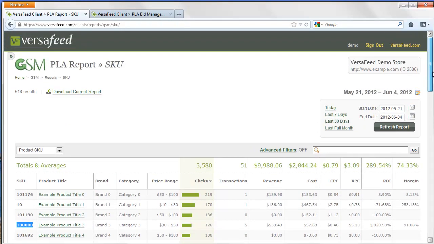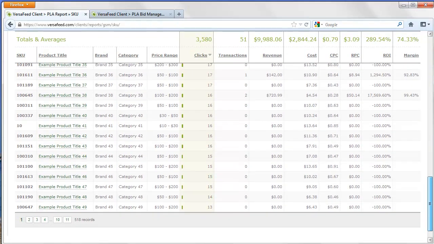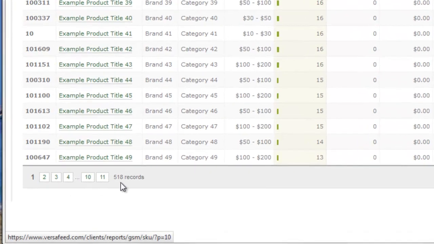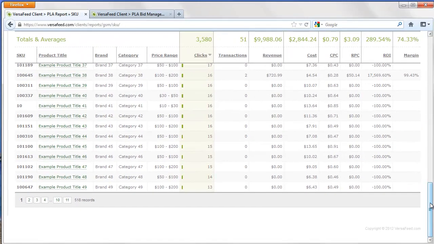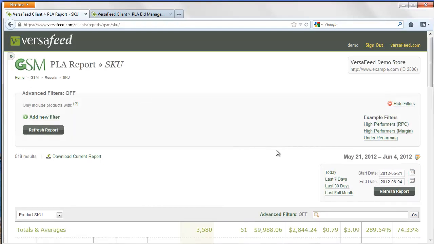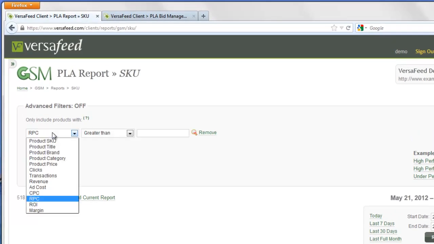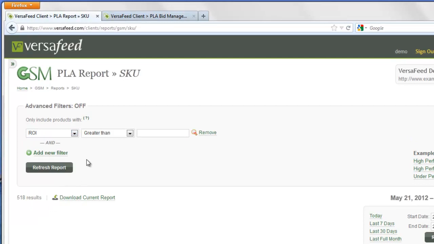So one last thing I'll tell you about the SKU report is that we do have something called filters. As I was mentioning before, we don't really care about looking at all these products that have got 10, 20 clicks. You can see here we've got quite a few rows, 518 products that we're looking at. So you can do a filter as well, and this can be pretty helpful to figure out what products are doing good versus what products are doing bad. So let's go ahead and do that. I clicked on Advanced Filters right here. We're going to click Add New Filter. We're going to select ROI, and we're going to say greater than, and let's just say 750%.